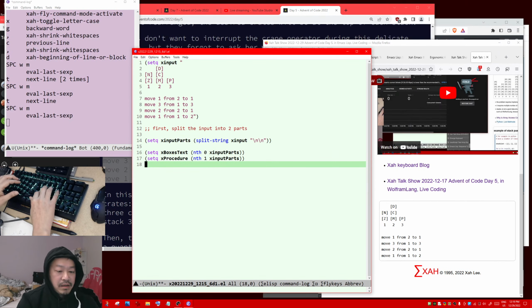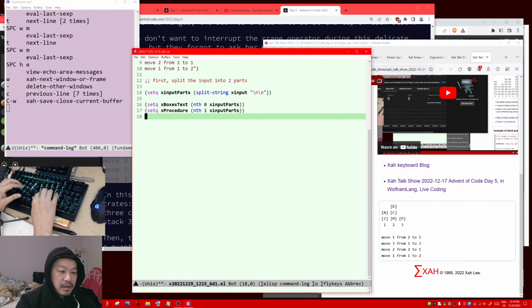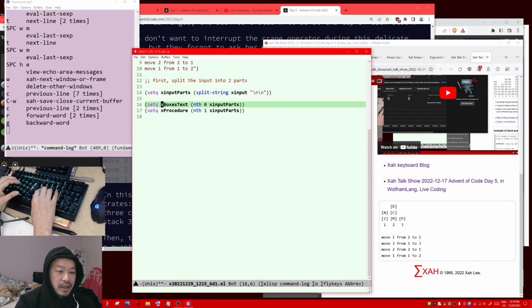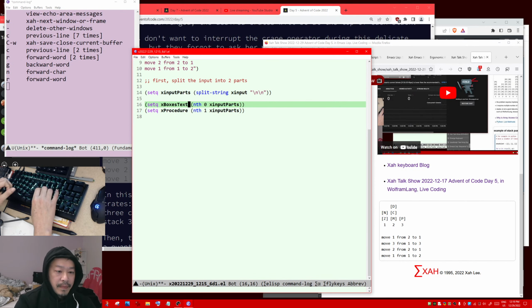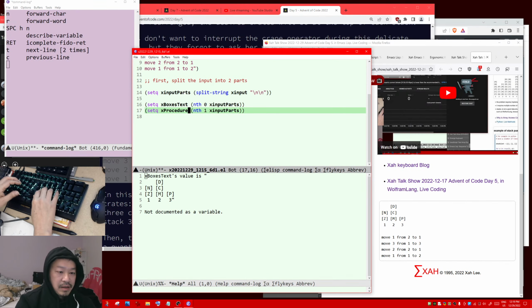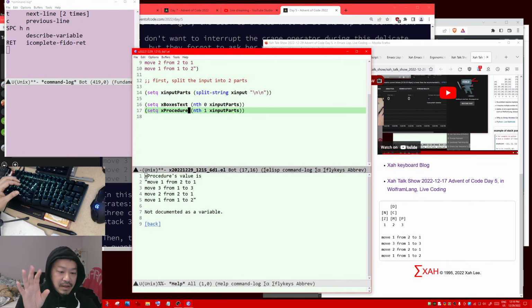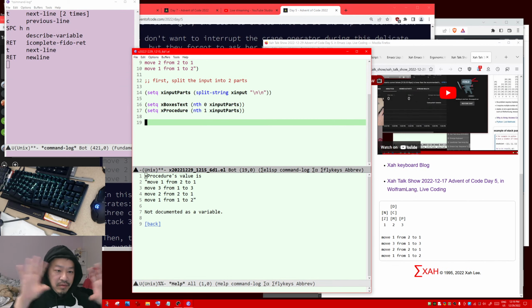Now let's go to the messages buffer. What is this? Let's see the variable. Yeah, that's the variable x-boxes-text. And describe variable procedure. That is correct. Okay, so we split them.